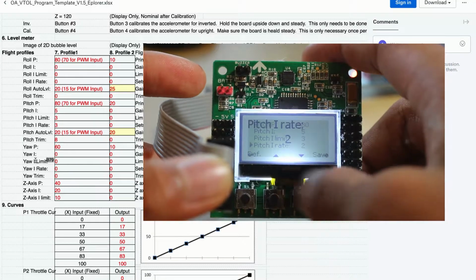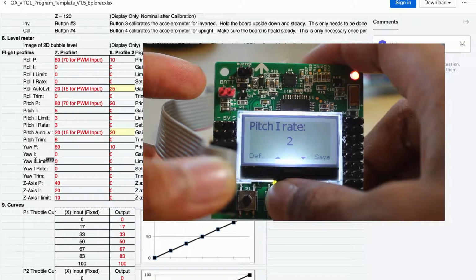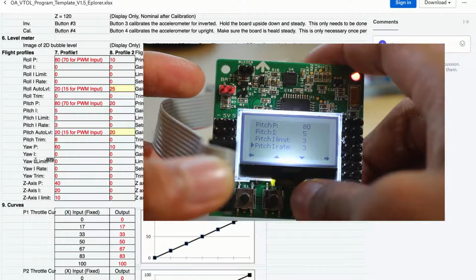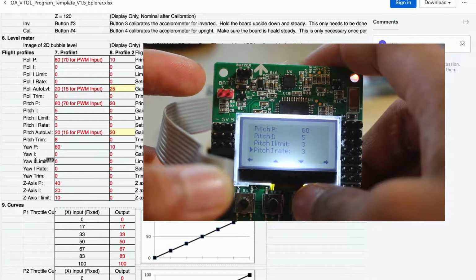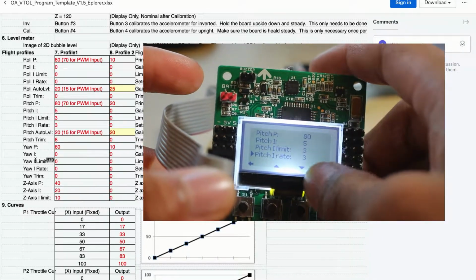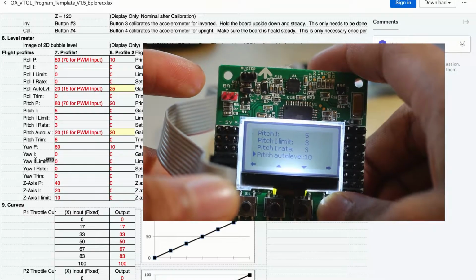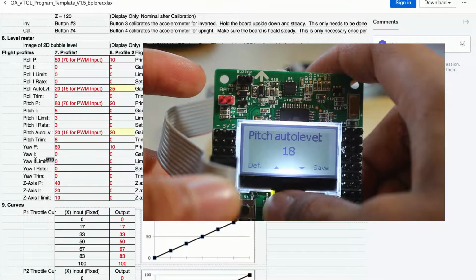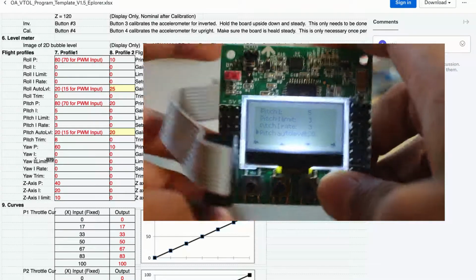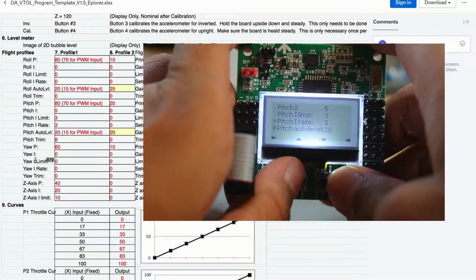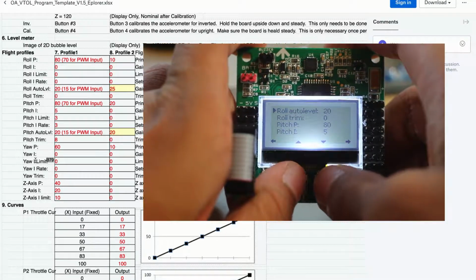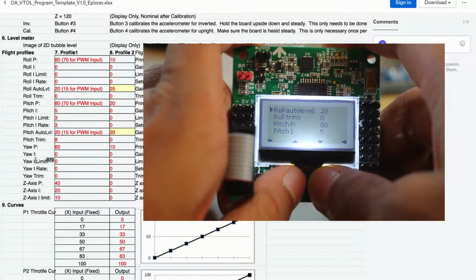Pitch auto level. That's 3. Pitch I limit is 3. Yeah, so this is 5, 3, 3, and then pitch auto level needs to be set to 20. Make sure I double check my settings because I might screw it up on accident. Okay, that's good.